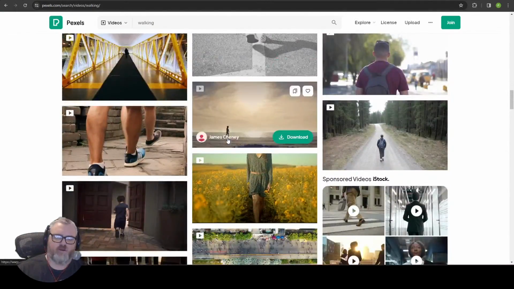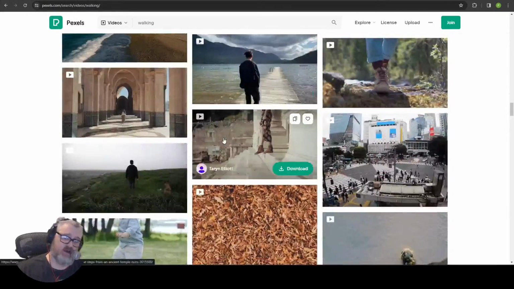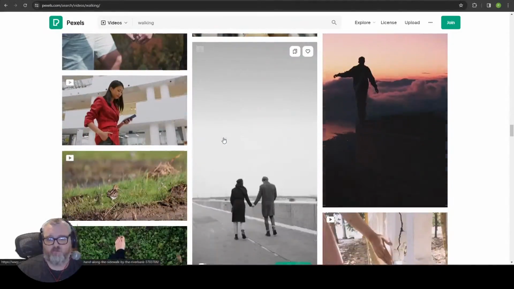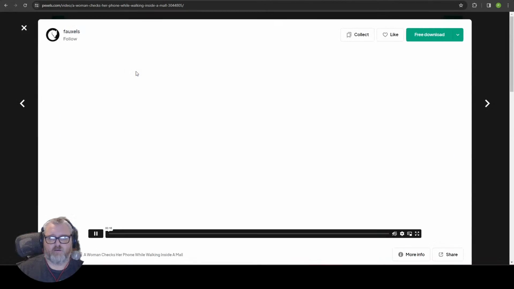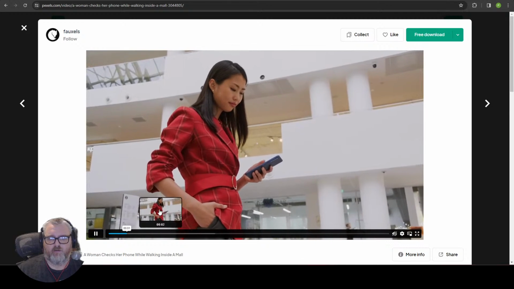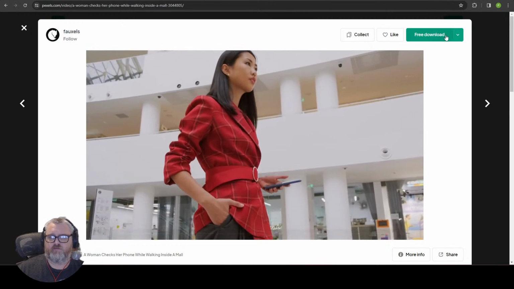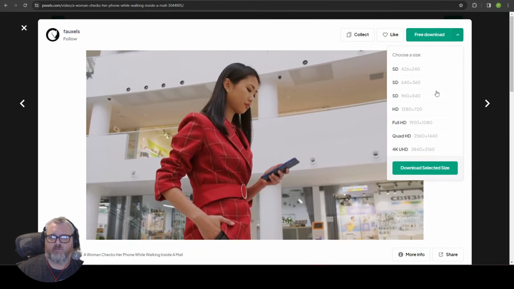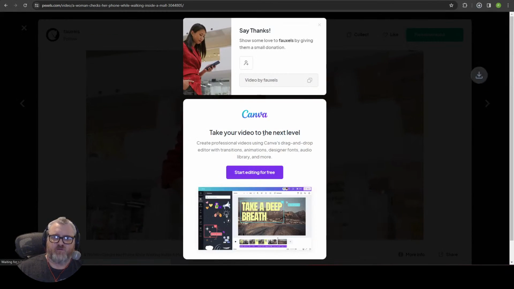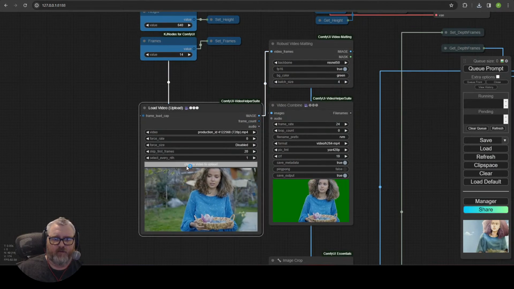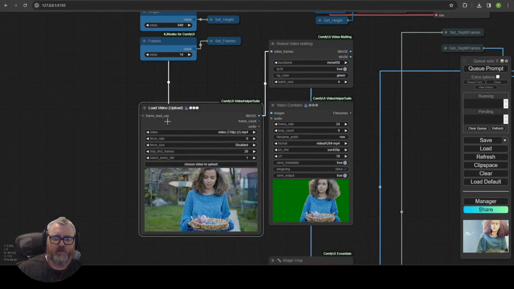One person in the frame tends to work better, but it's not too bad at multiples. It looks like a person walking. Yeah, that should work. So just download the file and then load it in Comfy.